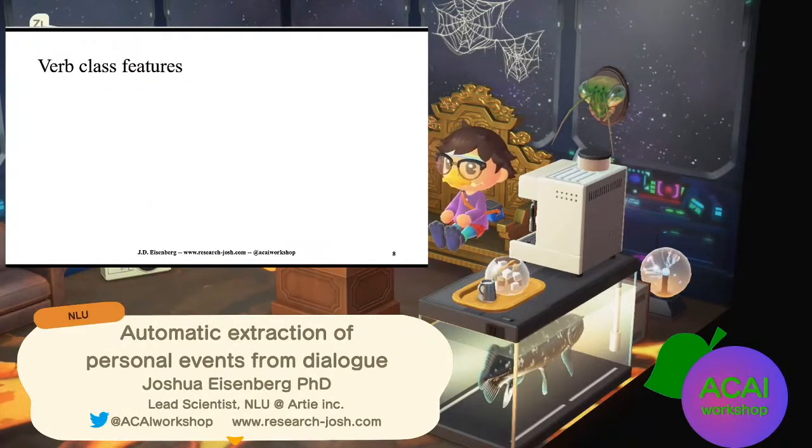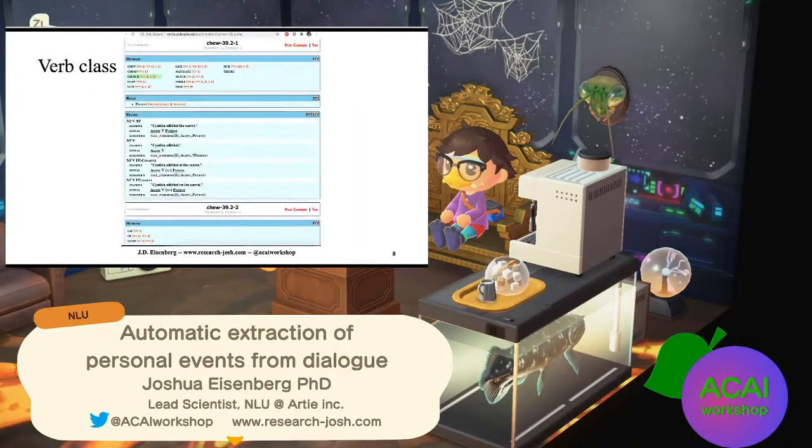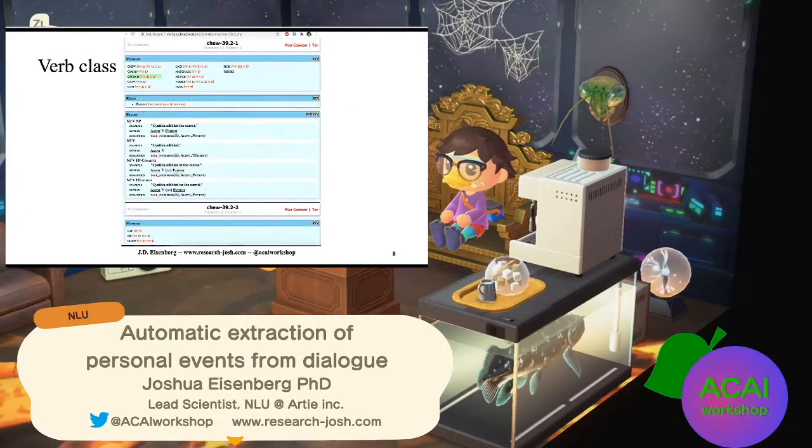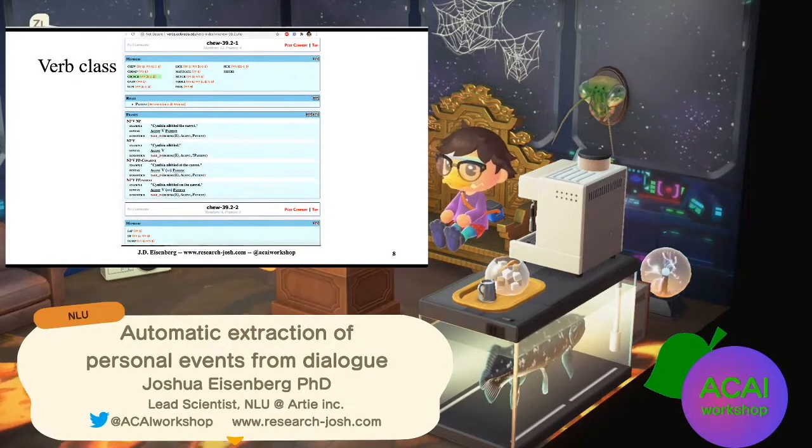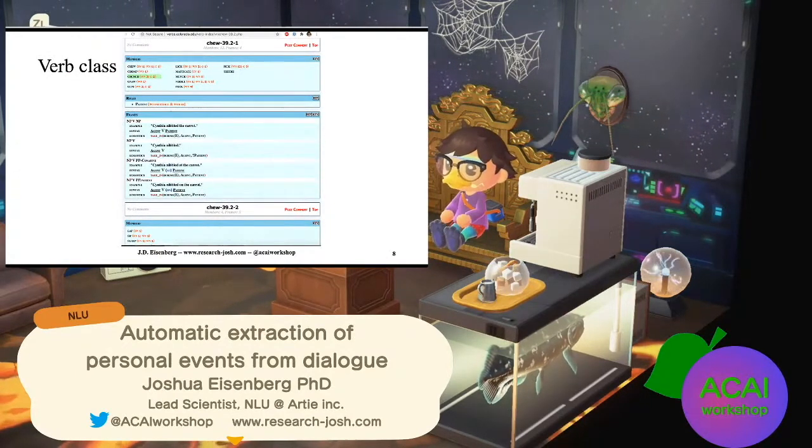Also, if you're interested to see how I extracted the verb classes, see the paper. But basically, I used word sense disambiguation and went from WordNet senses into VerbNet classes.